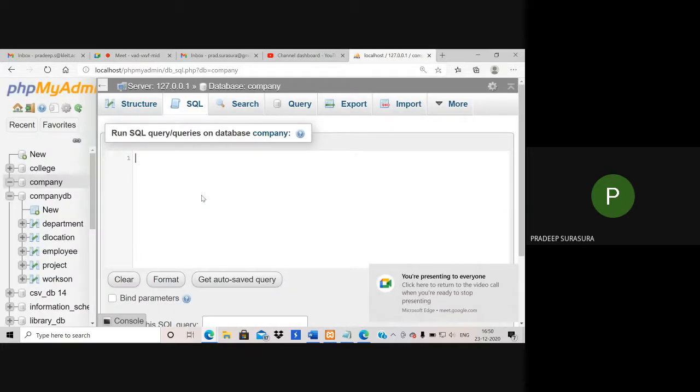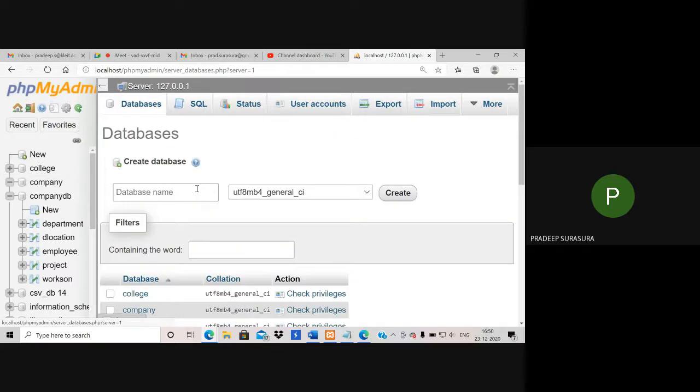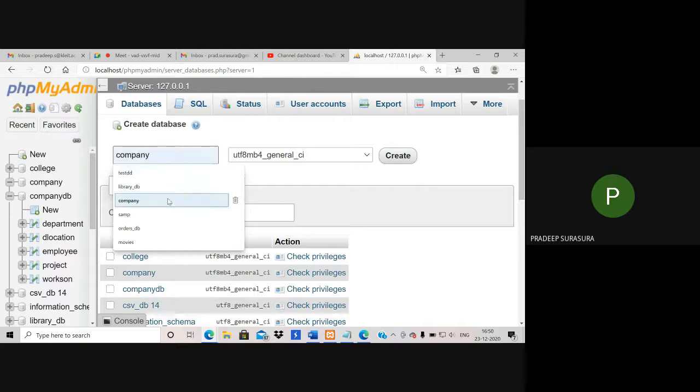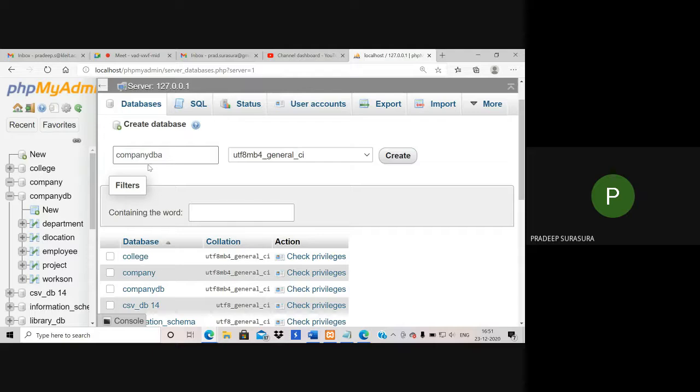Welcome back. So today we'll start with the fifth experiment on database management systems laboratory. Today we'll try to understand and work on the fifth application, that is company database application. Let me start first with creating the database name. Let me give the name as company DBA.